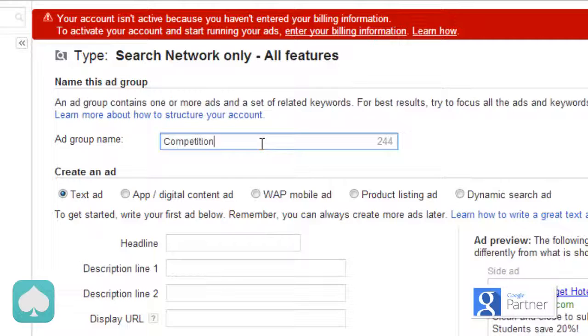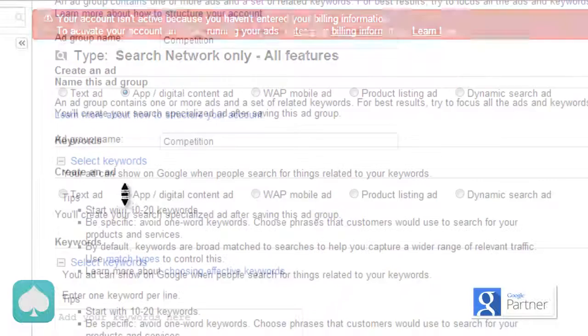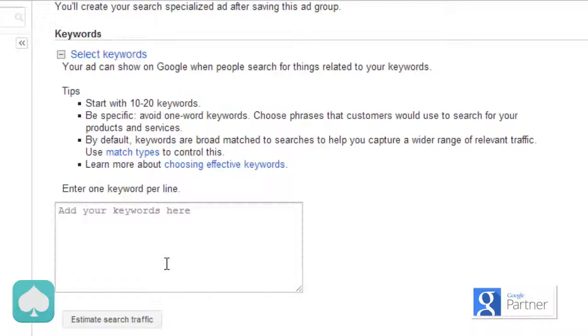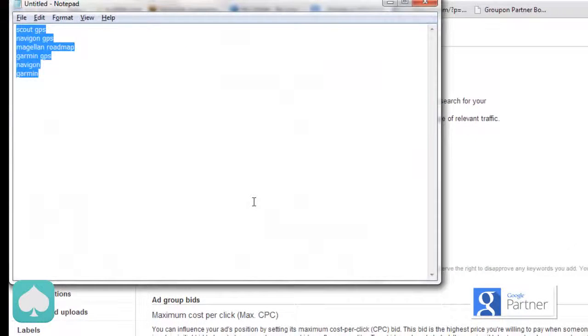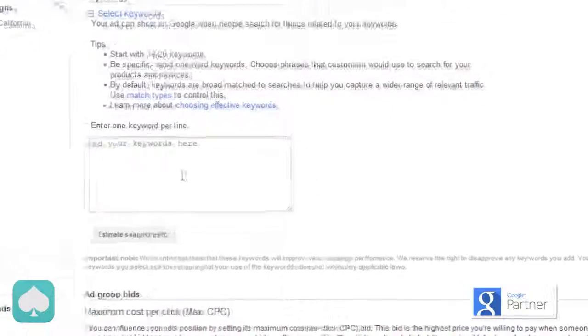Here I will insert in the keywords the names of Waze competitors. So remember, I'm choosing app and digital content ad. That will allow me to do it later. And I will now insert Waze competitors. So I prepared a little notepad with the competitors' names. So I'll just copy and paste it here.